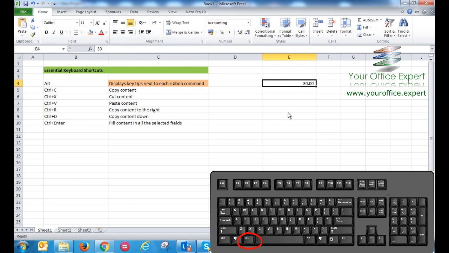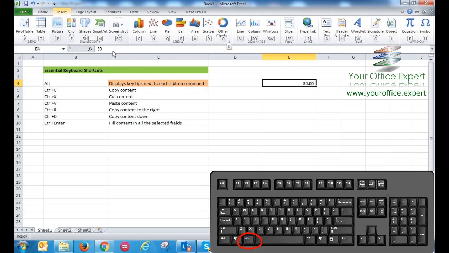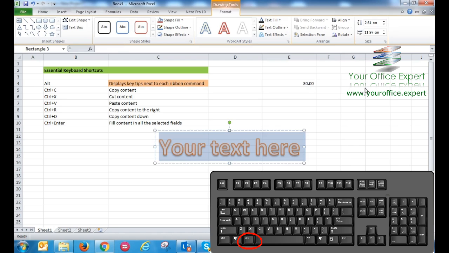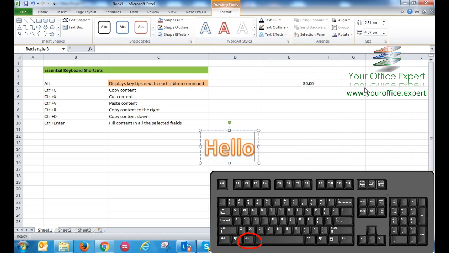Now let's say we want to insert a WordArt. So I press Alt, then N for the insert tab. And then I see that WordArt is the letter W, so I press W and I can choose which WordArt I want. And this is it. Without the use of the mouse, I did all these actions only with the use of the keyboard.